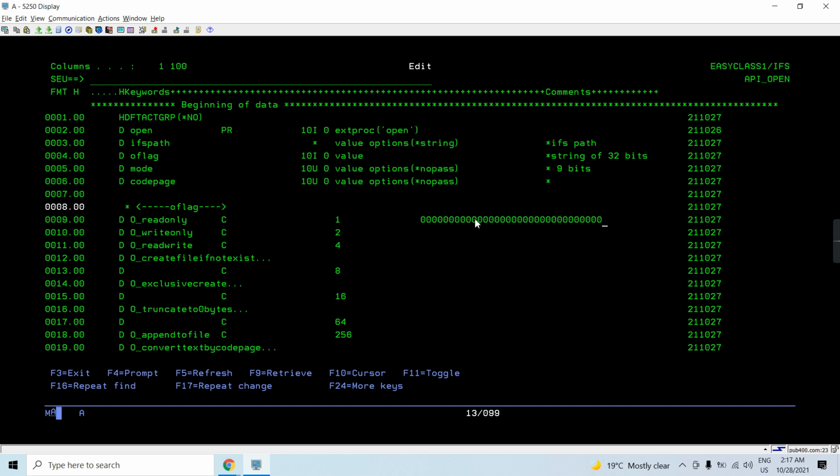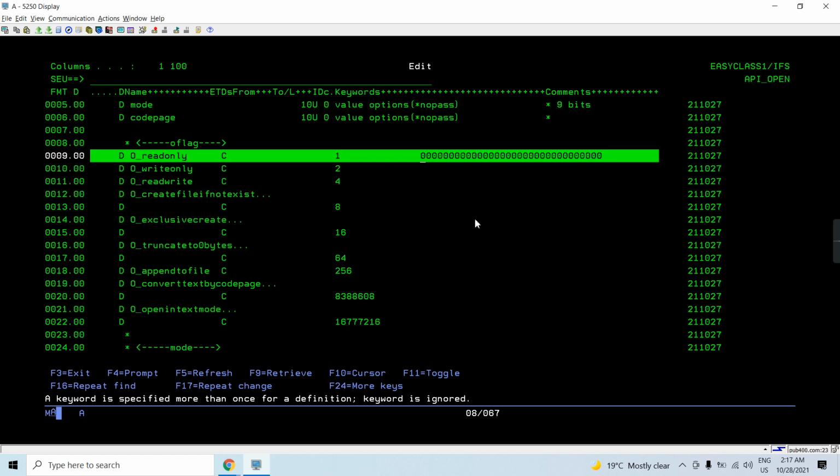So we are going to pass bits, which means binary. So we are going to pass 32 bits of binary value to this flag. So how we are going to pass this? I'll explain that. For read only, let's say I want to open the file in read only mode, so what I'll do, I'll pass 1 to this. This is the decimal value, as you can see.